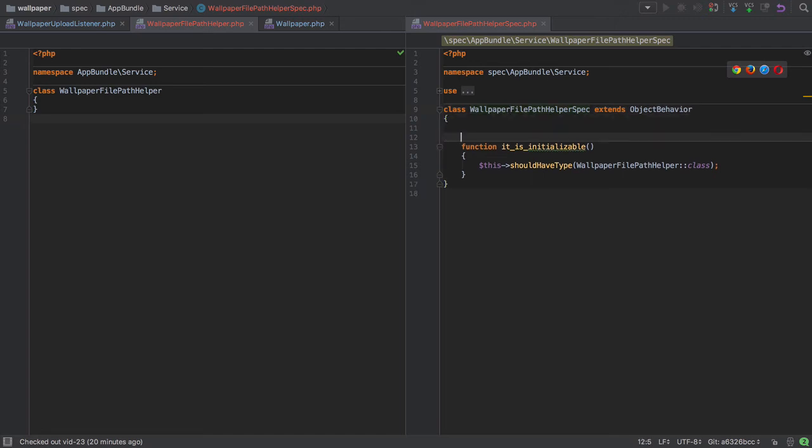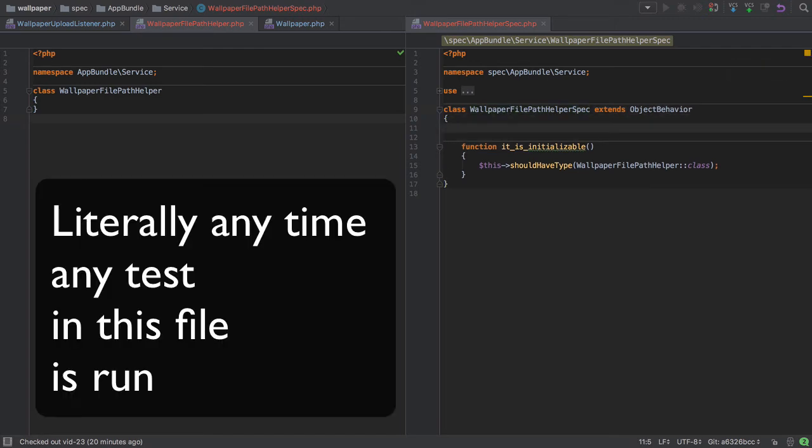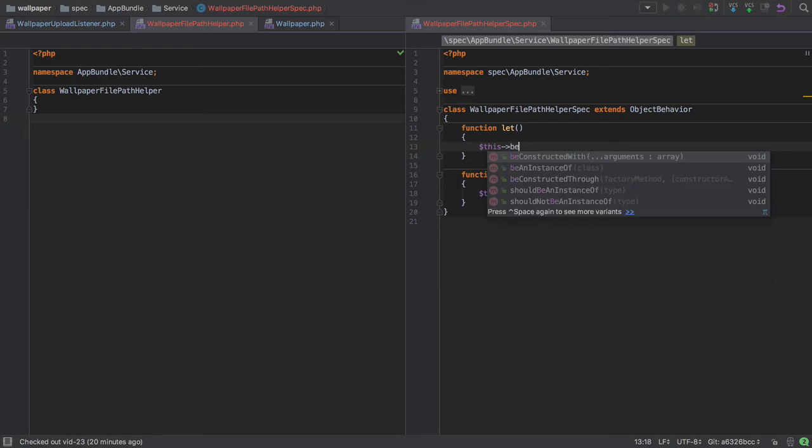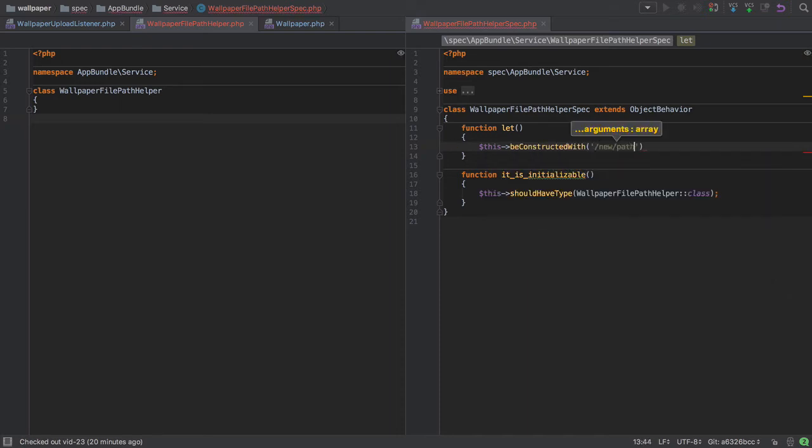We'll start off by letting. In other words, every time this test is run, the underlying wallpaper file path helper object is going to need to be constructed, and we want to make sure that that construction process always contains a string, unless maybe we're testing that particular problem. In other words, if we don't pass in a string, then what happens? It should throw. So we'll say let, and then we'll just say this be constructed with, and we can pass in anything here, but I'll just say new path 2, and we likely want to add on a trailing slash there as well. Maybe that's something we could cover with a test.